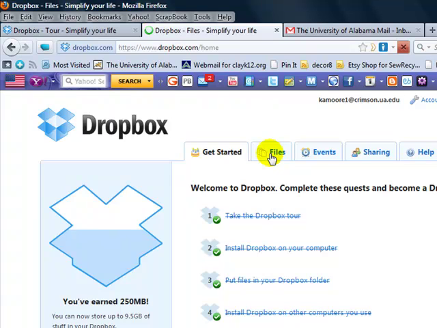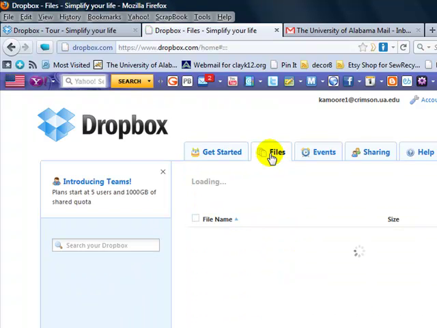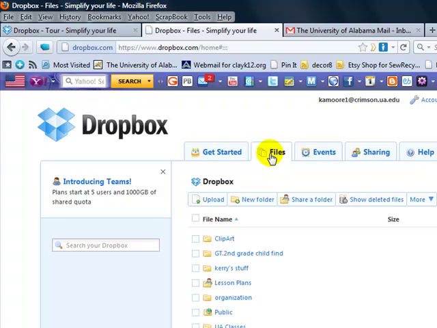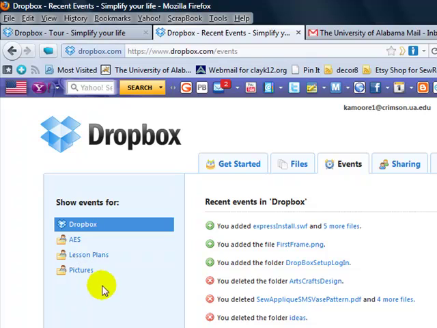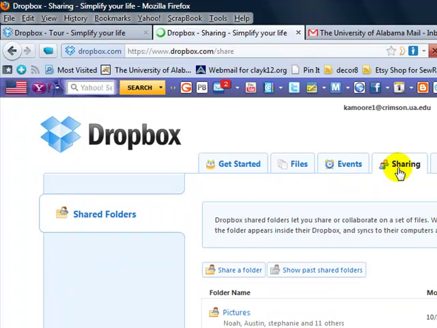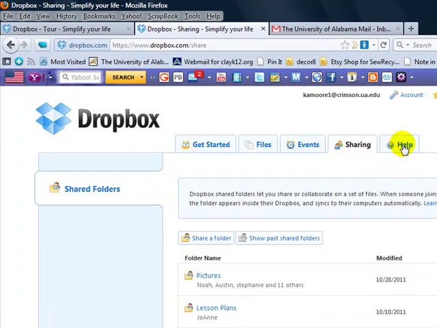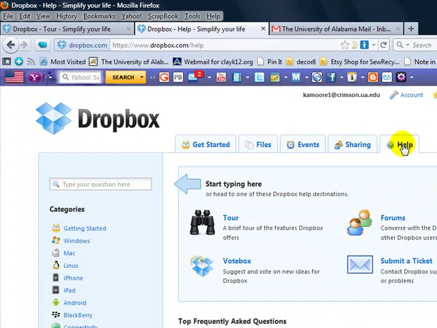We will look at the Files tab. That's just going to show you all the different files that you have set up and all the different options that you have inside of your personal files with your Dropbox. You can see the events, and that's just the events for my folder. I have 3 different ones for Ashland Elementary School, lesson plans, and then I have one for pictures. You can also share different files, and we'll look at that in a later training tutorial. And you can also go to help where there's different help topics.